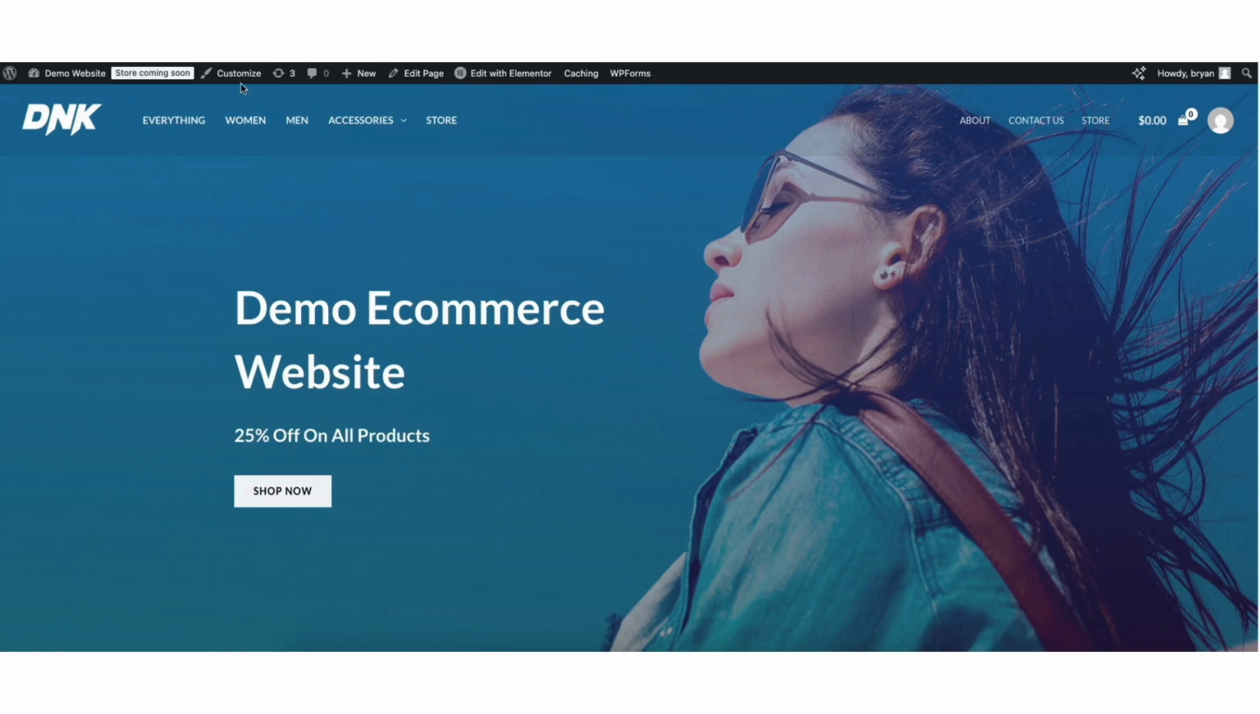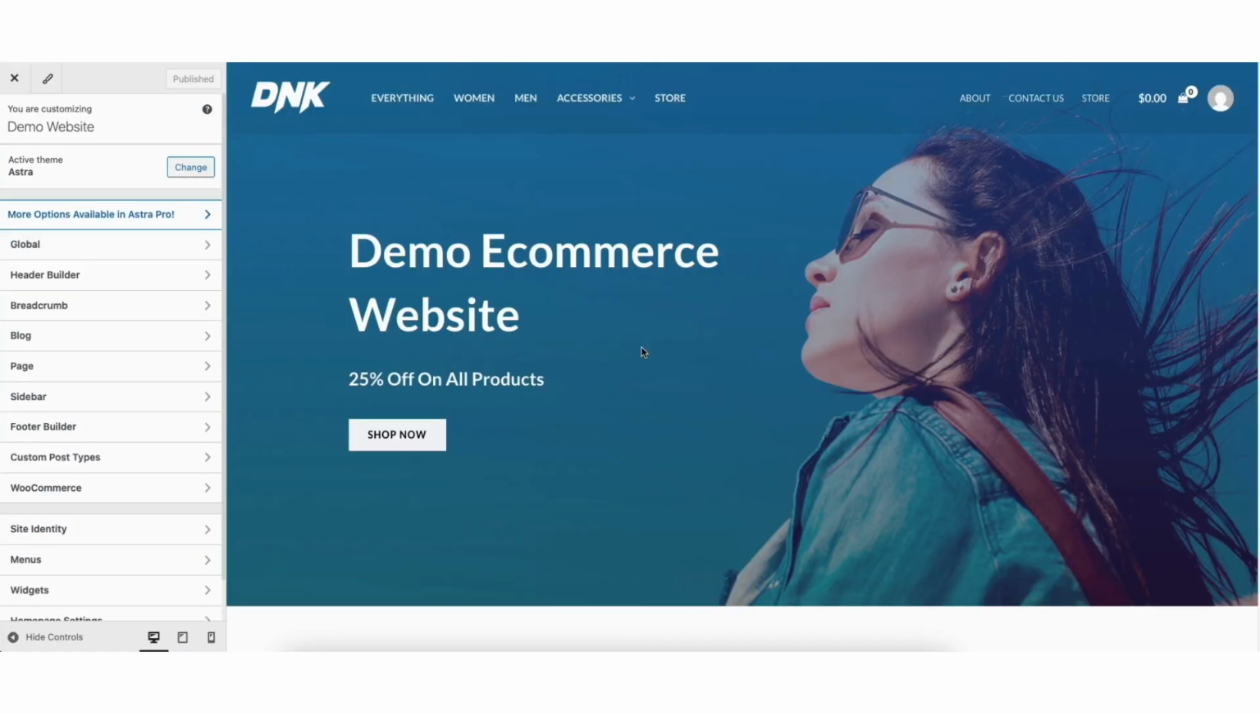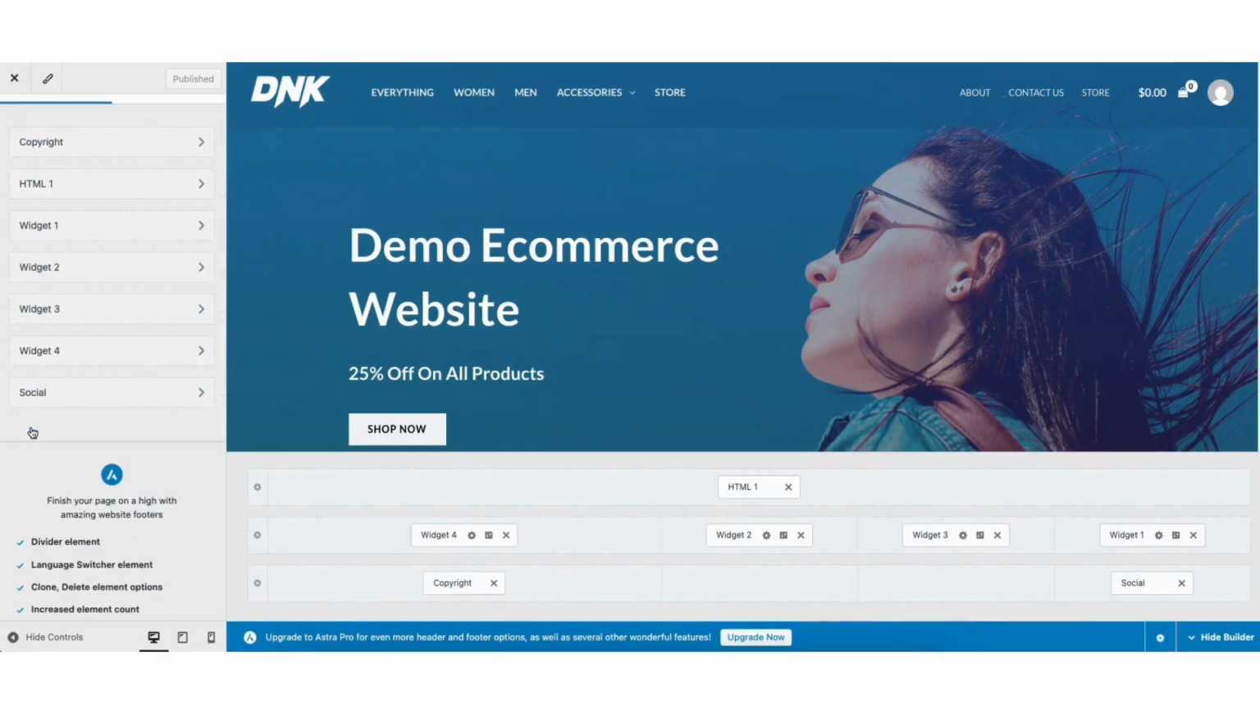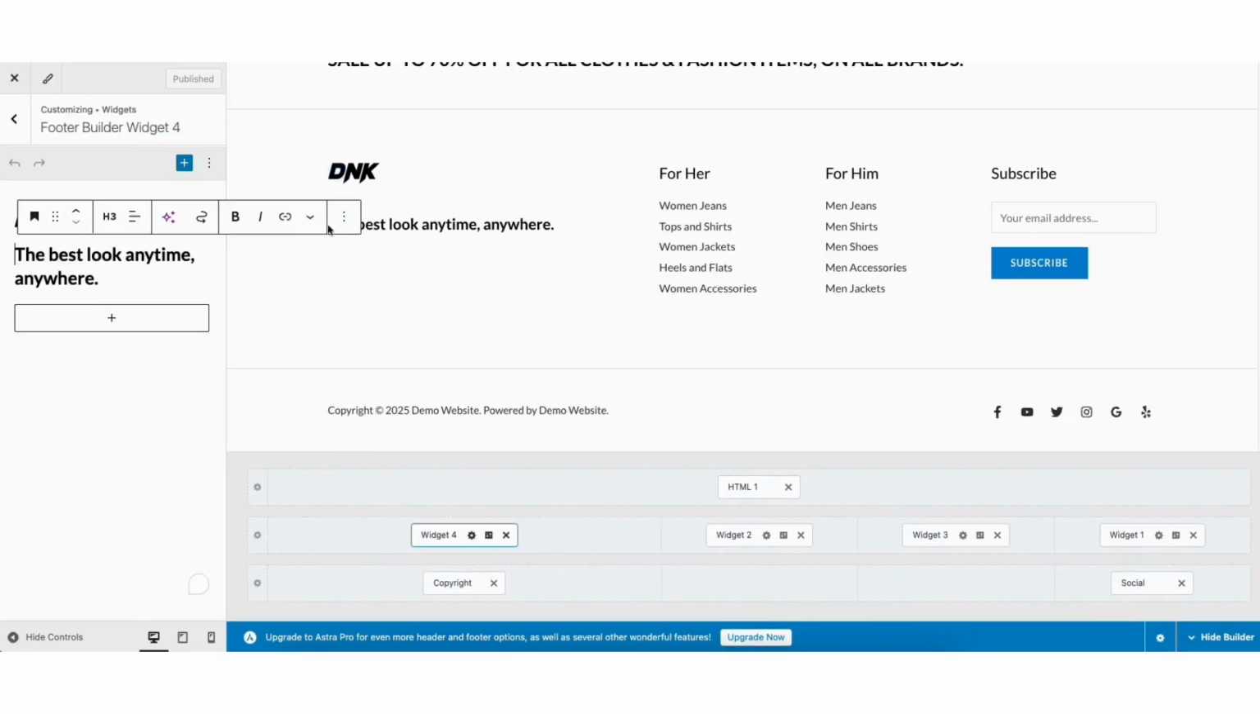Next, I want to cover how to edit the footer, header, and logo for your site. In the top toolbar, click Customize. You'll be taken to the Customize page. Click the Footer Builder. You can then click an area in the footer area to start making edits to that section.